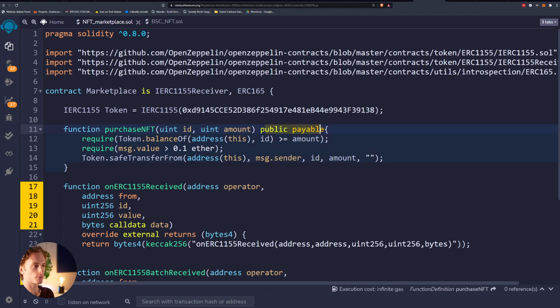It's public, it's payable, and we require that, first of all, we have enough balance of this token to actually sell it, meaning the balance of this smart contract address. Now, the marketplace contract will be the owner of the NFTs that they are selling. So the balance of the NFT for this specific ID has to be bigger than the amount they're looking to purchase. And then we're requiring that they actually paid what we want to get paid. So here I set the price to just 0.1 ether. That's the amount that I want to get paid for each NFT. You could of course have a mapping with the prices for each token ID. Here I just set the fixed price.